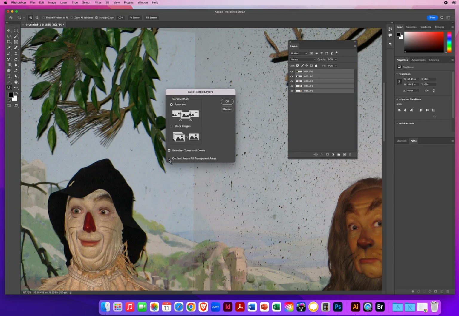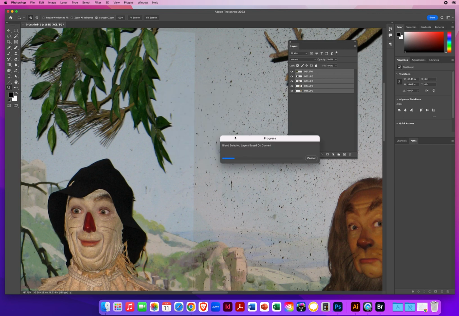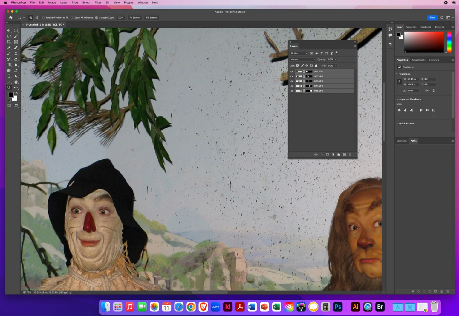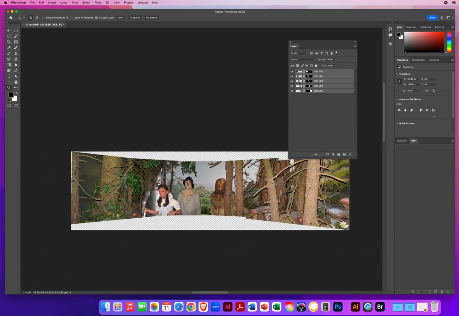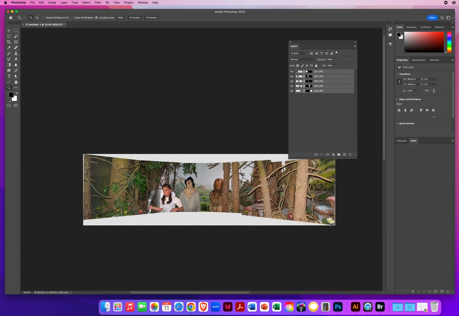But I do not want content-aware fill. That's going to ask Photoshop to try and fill in all the blank spaces. You don't want that. Leave that checkbox off. I simply click OK, and now Photoshop is going to erase parts of the layers that it doesn't need. Watch this blue sky right here. And then, boom, it all blends together. So I will see a seamless version of this photo.